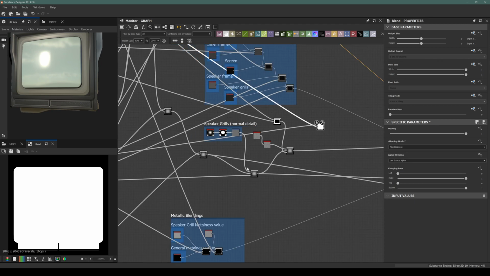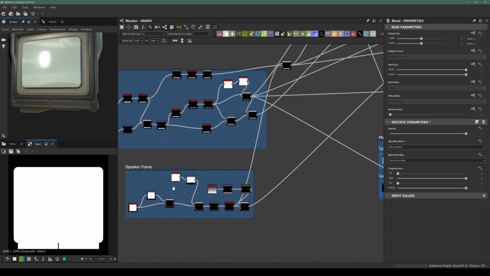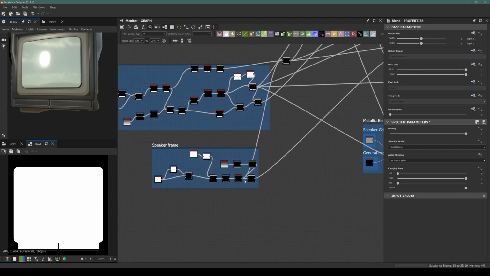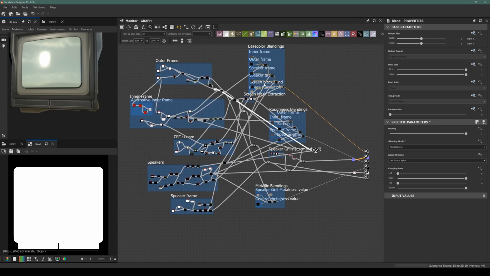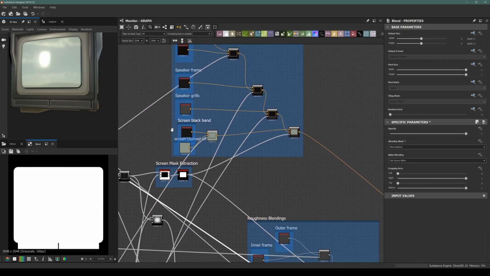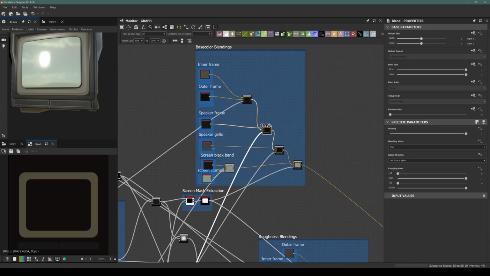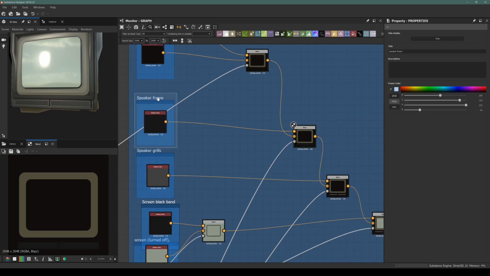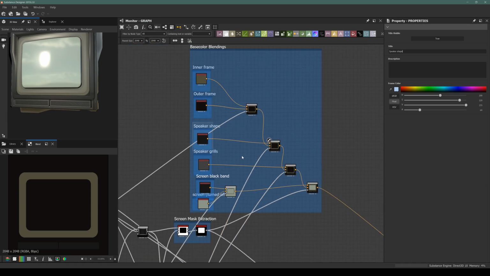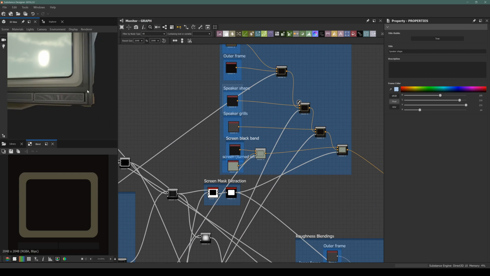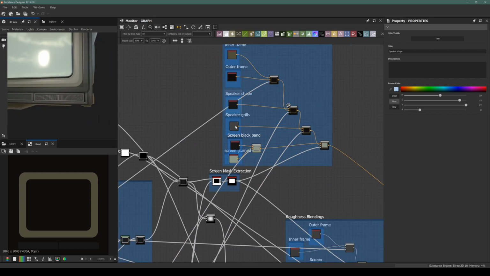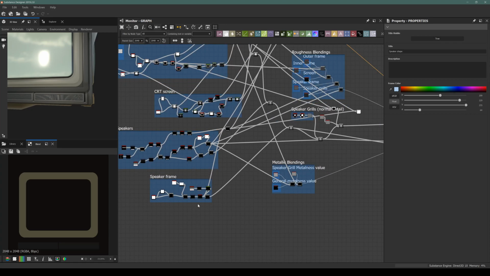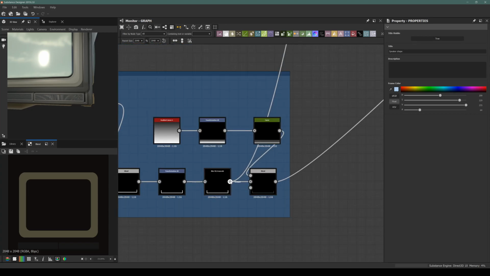Like this. Also there's a wrong naming here, because it's not the speaker frame. It's just a speaker shape. Because the frame is the one we have created at this bottom edge, which we are going to use in our final mask.